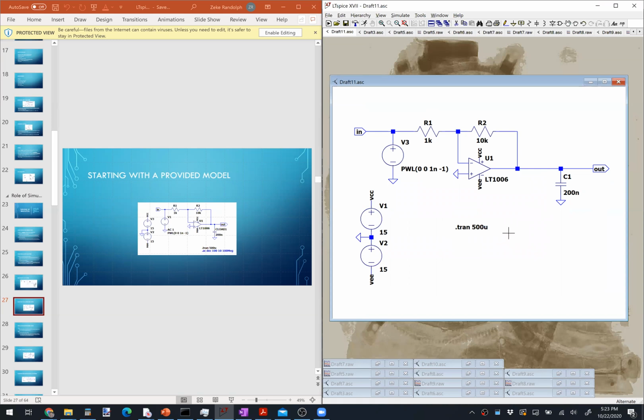Okay, so we should be all set. We've got the op amp, we've got it powered, we've got it configured as an inverting amplifier. It has a load, and we have a signal source, and we're running a transient simulation. This should go. The running man.